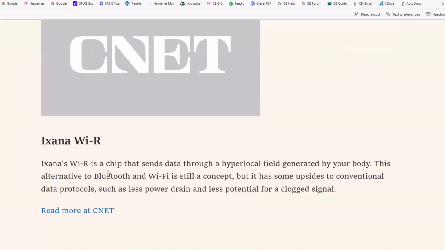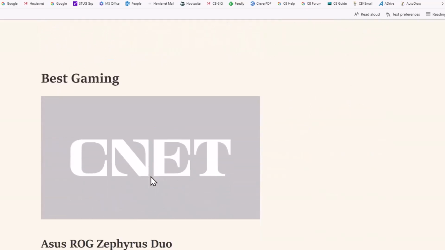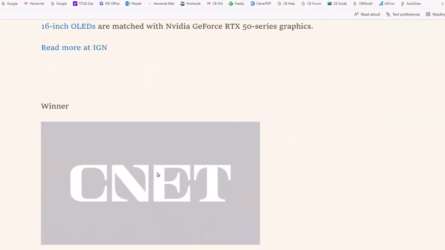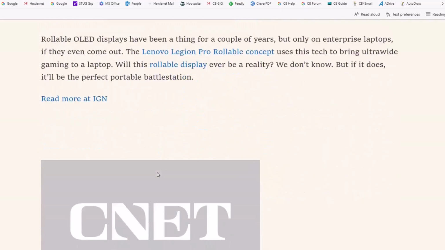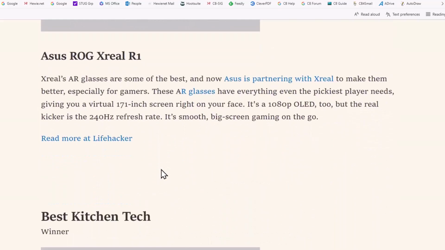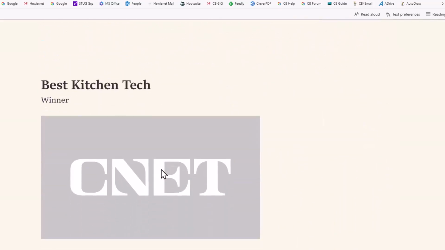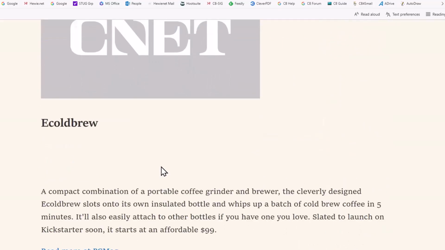Ixana YR is a chip that sends data through a hyperlocal field generated by your body. This alternative to Bluetooth and Wi-Fi is still a concept. Okay, so nothing to worry about here. And then there's some gaming stuff that since I don't do much with gaming, if you do, you can go back and take a look at these.